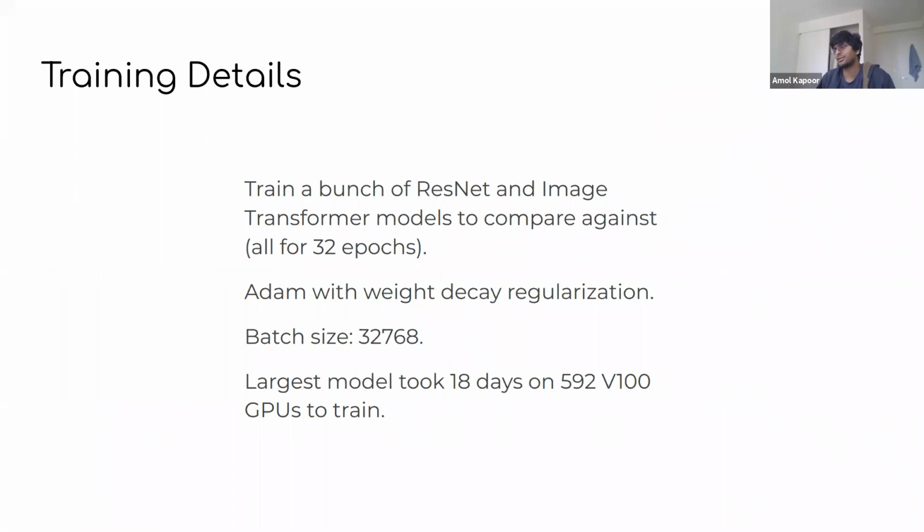There are a few other details. They trained a bunch of ResNet and image transformer models for 32 epochs on the data set. So each one of these models saw the 400 million image text pairs 32 times. They used Adam, which is like the default optimizer. If you're using anything other than Adam to start with, you're probably doing something wrong.